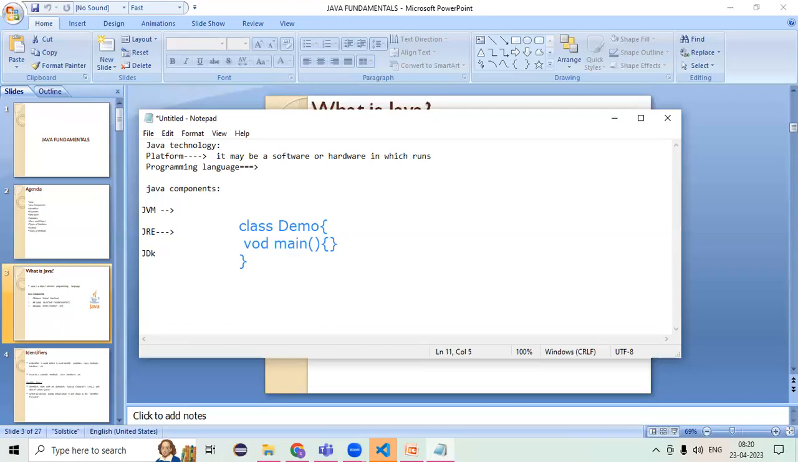And JDK is nothing but a software which includes all these things. JVM, JRE, JIT are also included in this JDK. JDK is a software, generally we can say. And one more thing, JIT is there. JIT is nothing but a compiler, which was introduced in the JDK 1.5 version.